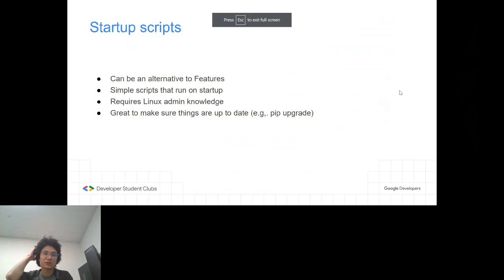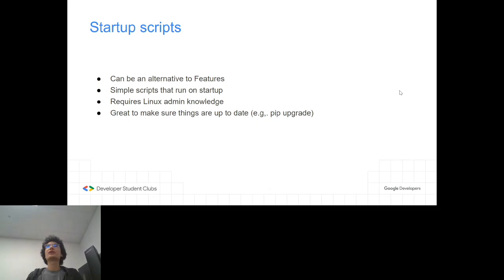I already talked about startup scripts, right? The thing I want to highlight is that startup scripts, base images, and features can all accomplish the same things. Startup scripts are nice because you can configure them to always run on startup, though they will require some Linux administration knowledge, just because you're typing in bash commands or Linux commands. But they can be great ways to do simple things, like upgrading pip or upgrading other stuff, all very useful.